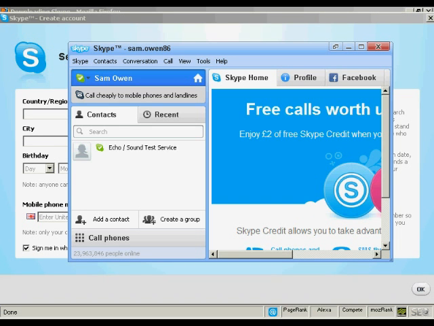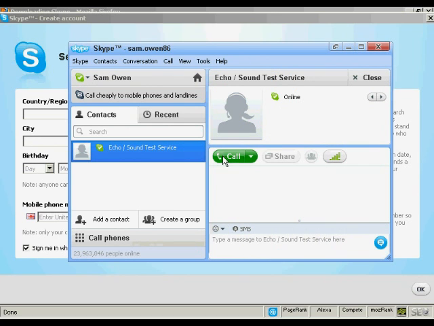And that's it, my Skype account is set up. What I need to do now is to check that it's working properly. I do that by clicking on here the Echo Sound Test Service, so I'll just double click on that and then click on the call icon.